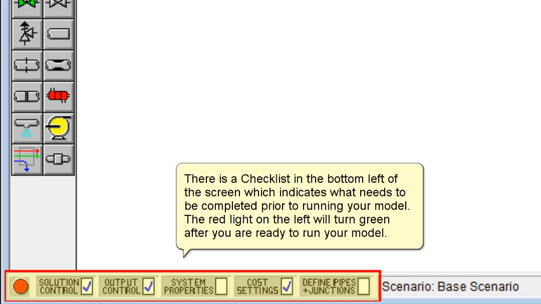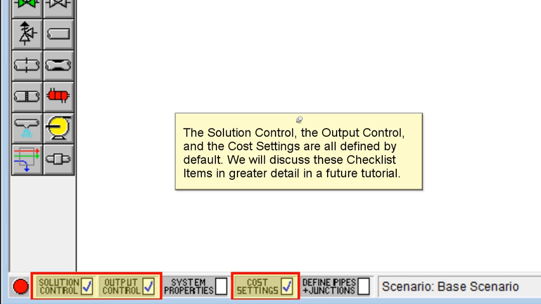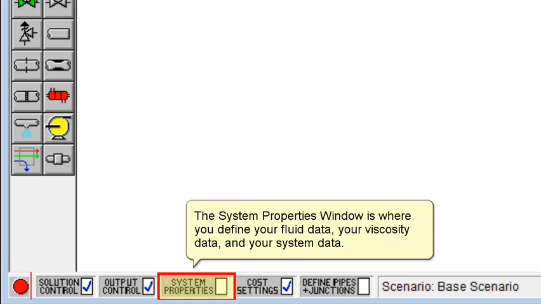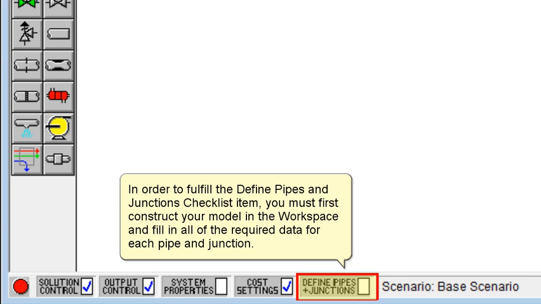There's a checklist in the bottom left of the screen which indicates what needs to be completed prior to running your model. The red light on the left will turn green after you are ready to run your model. The solution control, the output control, and the cost settings are all defined by default. We will discuss these checklist items in greater detail in a future tutorial. The System Properties window is where you define your fluid data, your viscosity data, and your system data. In order to fulfill the Define Pipes and Junctions checklist item, you must first construct your model in the workspace and fill in all the required data for each pipe and junction.